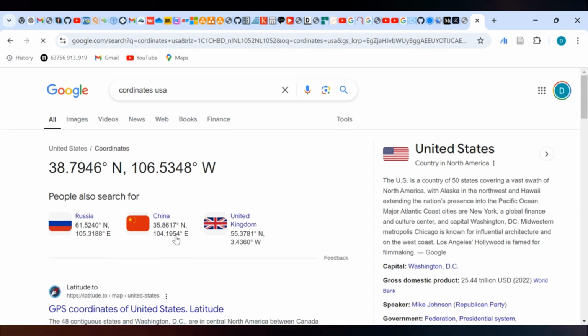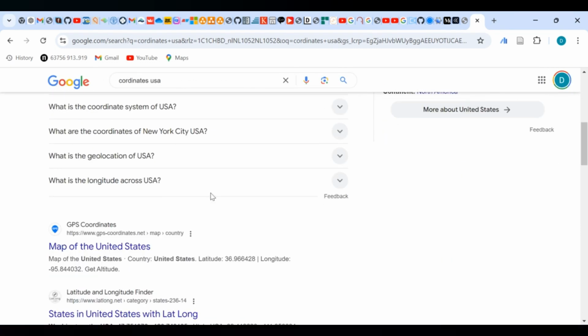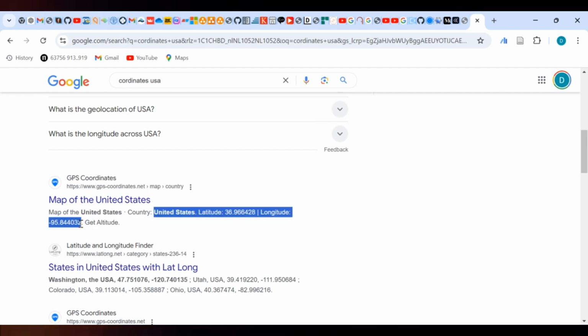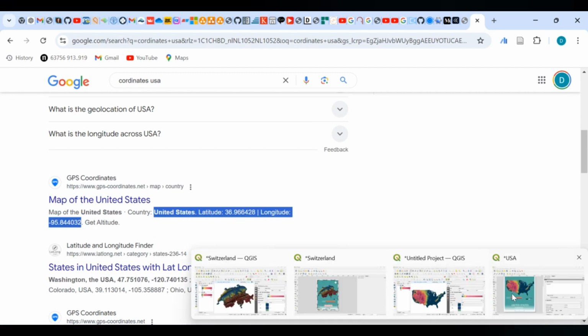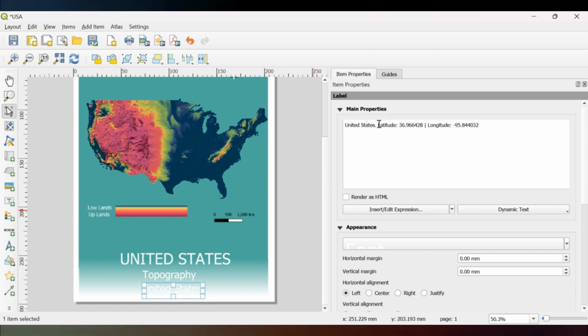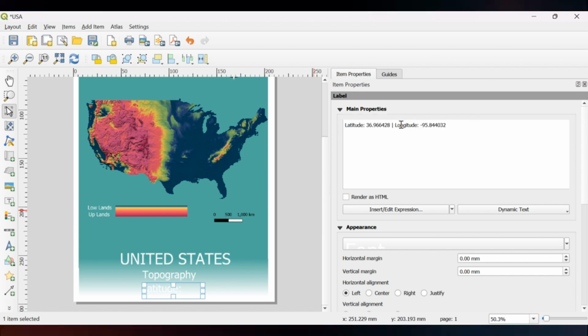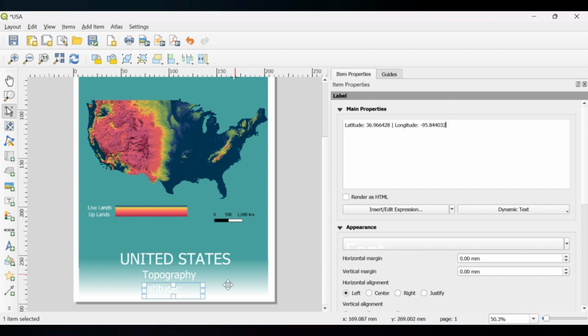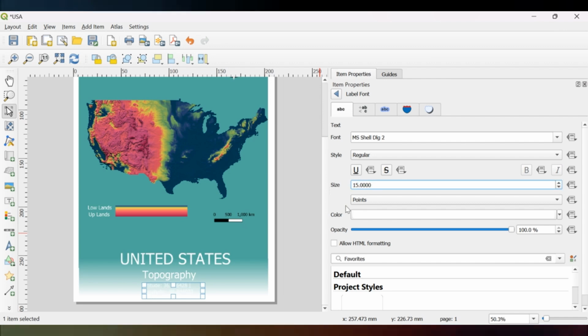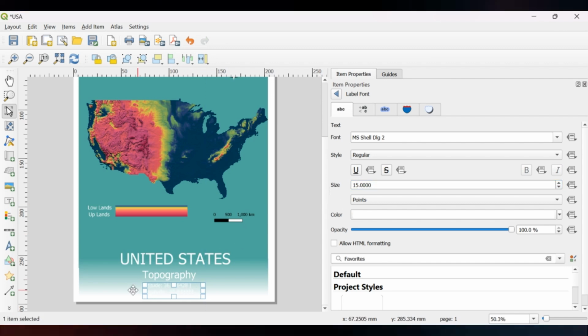Coordinate USA. Okay, I have this thing here, so I'll just copy and bring this here. Definitely we need just the lat long, so just make this 10 or 15 also. I do 15 or let's change to 150.